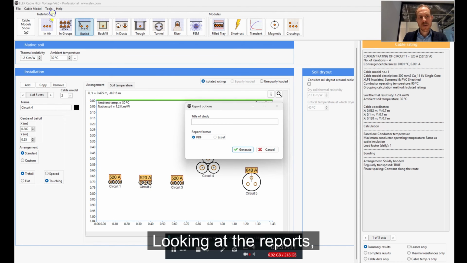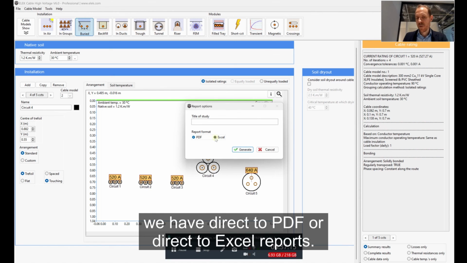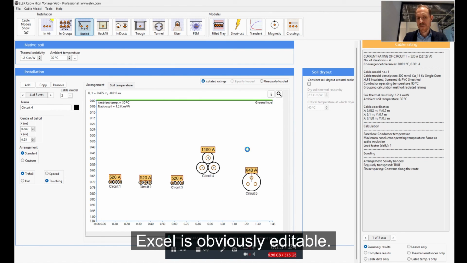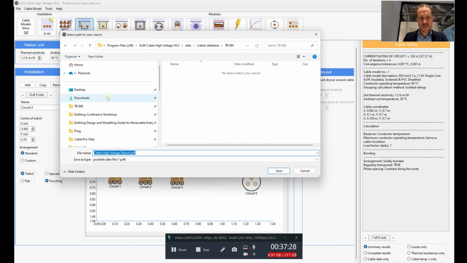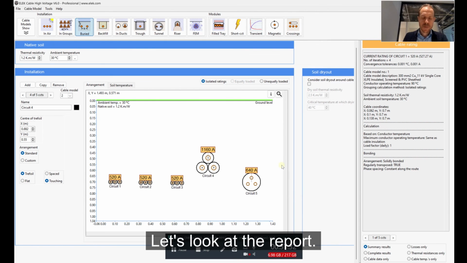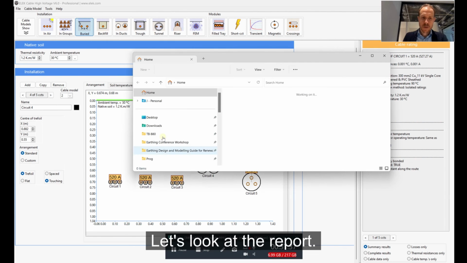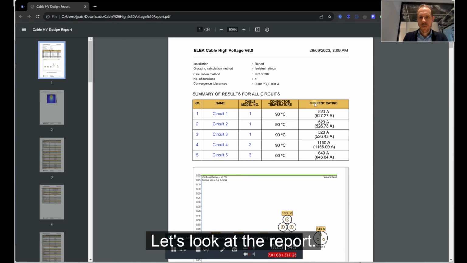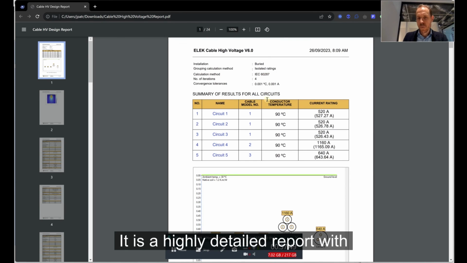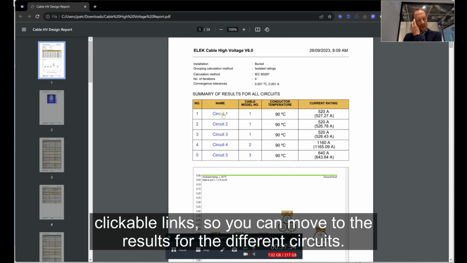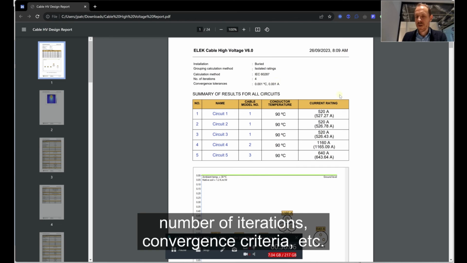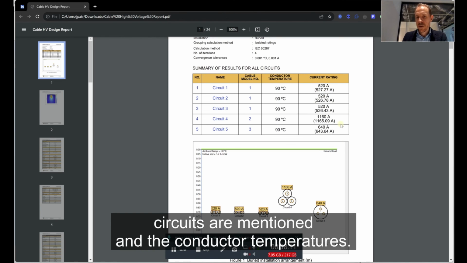Looking at the reports, we have direct PDF or direct to Excel reports. Those are essentially the same reports, just in different formats. Excel is obviously editable. I'll generate the PDF report. It's a highly detailed report with clickable links, so you can move to the results for the different circuits, and also the cable models are included in the report. The methods are mentioned, number of iterations, convergence criteria, etc. The current ratings for the different circuits are mentioned, and the conductor temperatures.